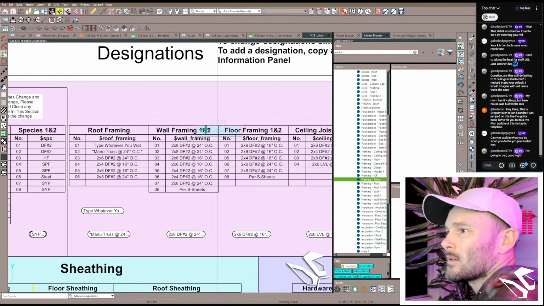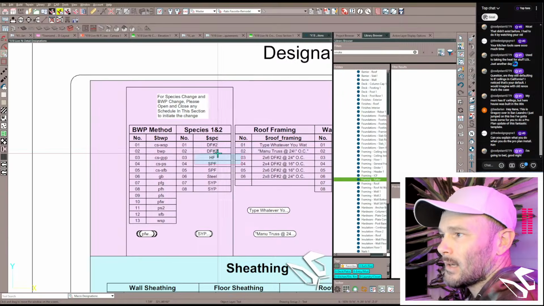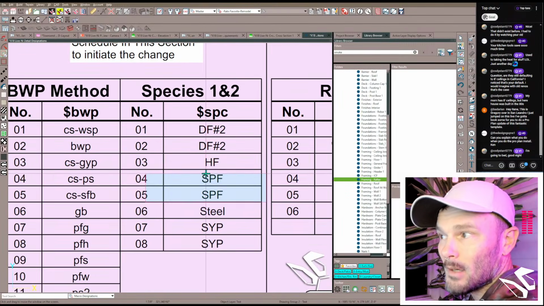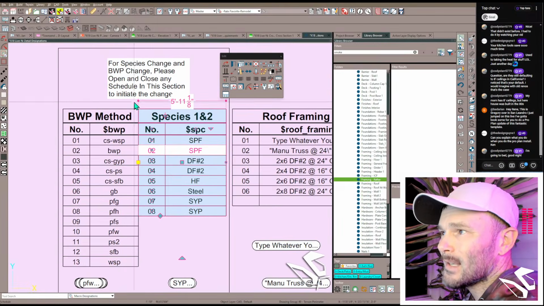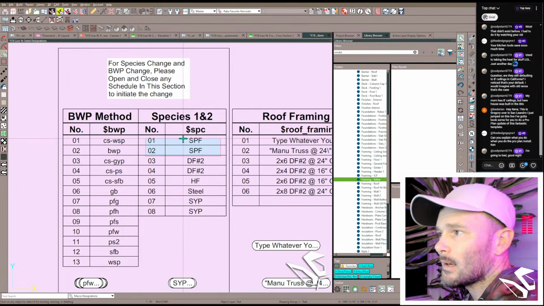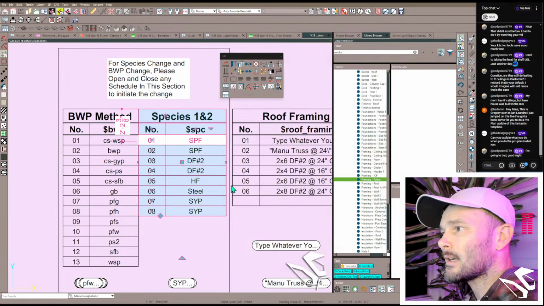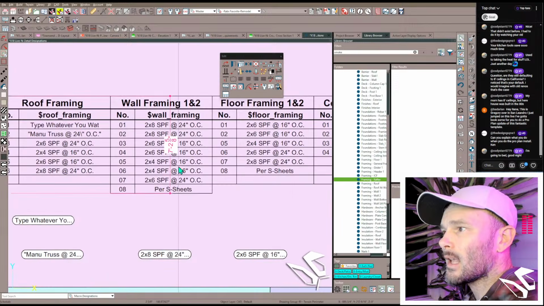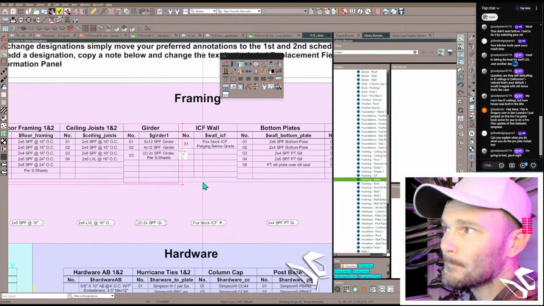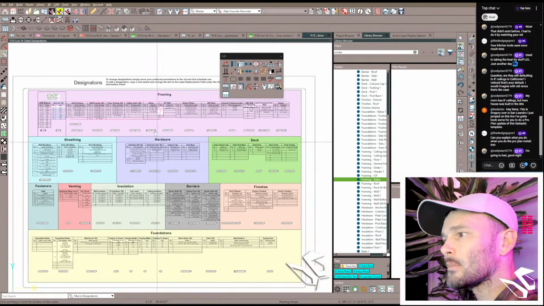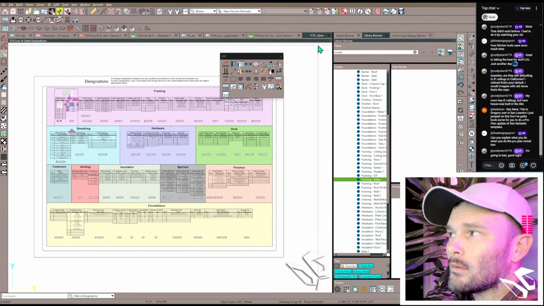Another part of this system that works really well is that not every part of the world uses Doug fir number 2. So maybe you're using spruce. You're just going to slide this up for first and second floor. And in this case, you do have to double click and open the schedule and just close it down. And it will commit that change to everything. And you can see SPF just changed everywhere. All right, so it makes it really, really simple. And we've got a ton of categories here.